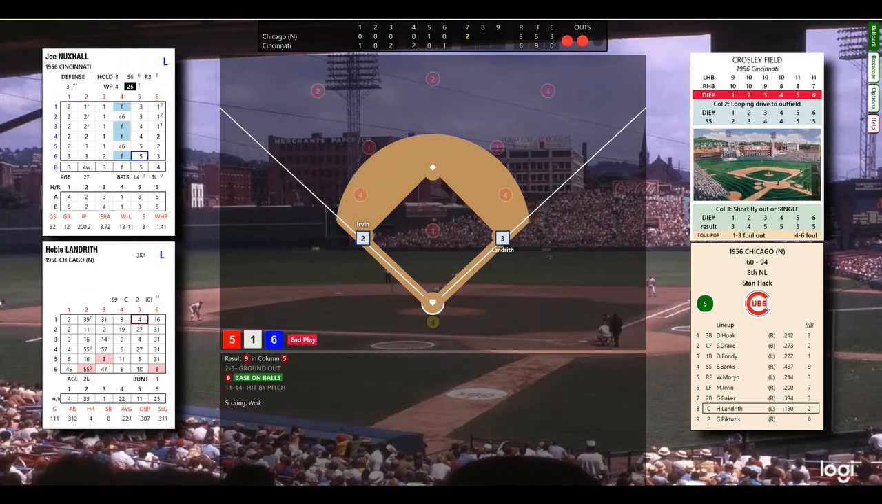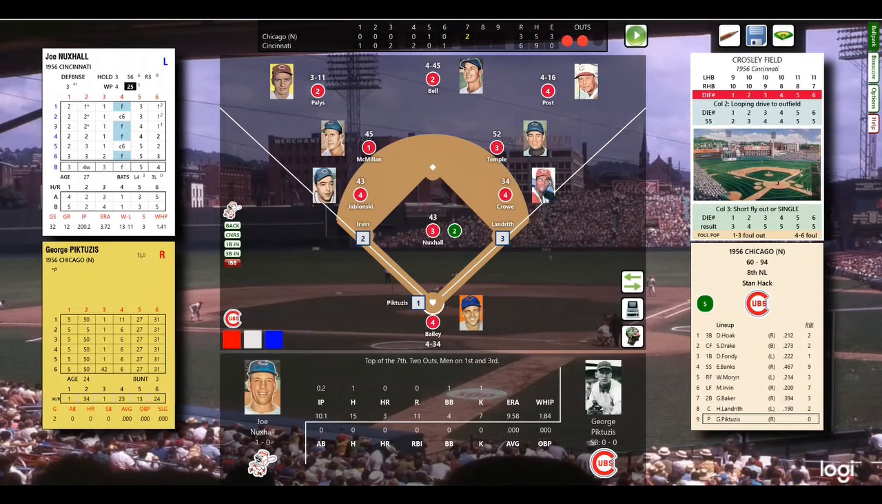And he walks Landreth. Obie Landreth now puts runners on the corners. Two outs, men on first and third as Nuxall is struggling here in the 7th. But that brings up the pitcher's spot. The manager calls for a pinch hitter. And he will not be going to the plate as Harry Chiti comes to the plate. Batted .212 in the 56 season.